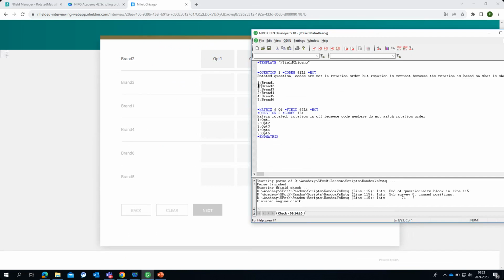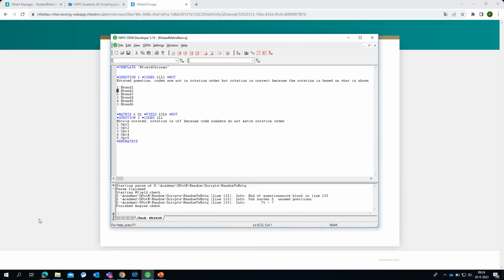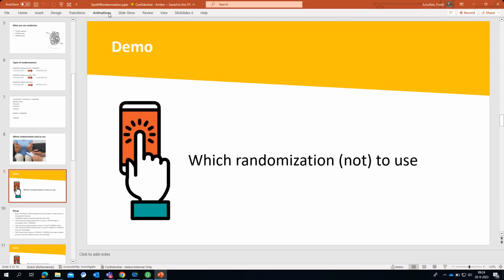So it's actually rotating the code numbers, which is to be expected, but that is probably not what you want here. You want it to rotate from the brand numbers. The only way to solve this is either by renumbering your list, and if that is not possible, again, a manual rotation is needed to make sure that this is rotated properly. So those are the 2 things that we want you to be aware of.